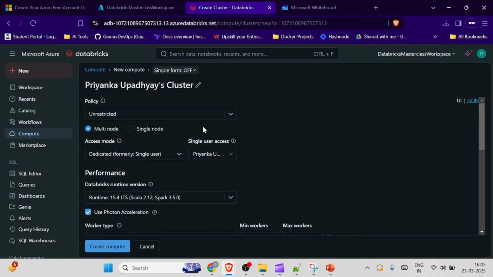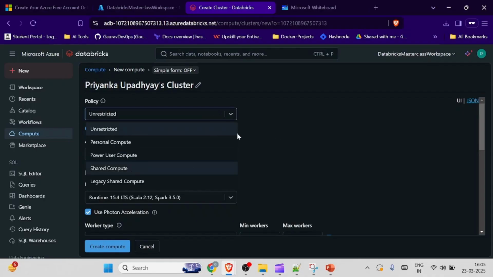This is just high-level information which we have to fill in for the configuration of the cluster we want, and Databricks does all the hard part for us. Databricks will spin up the compute VM clusters in the background depending on the configuration and the information we provide on this page. When you click on policy, there are certain policies which you can associate with your cluster, but I'm going with unrestricted at the moment.